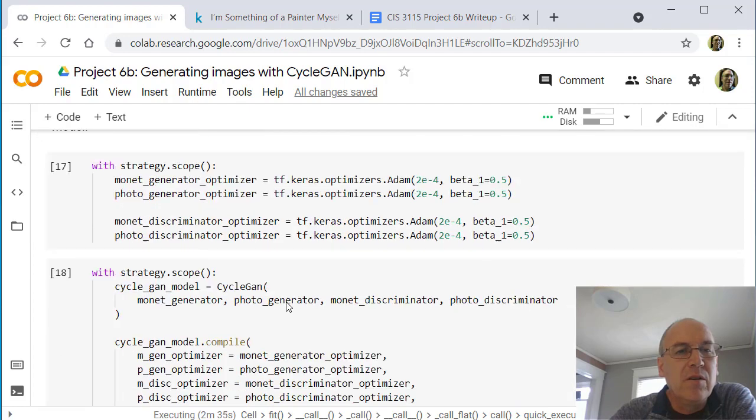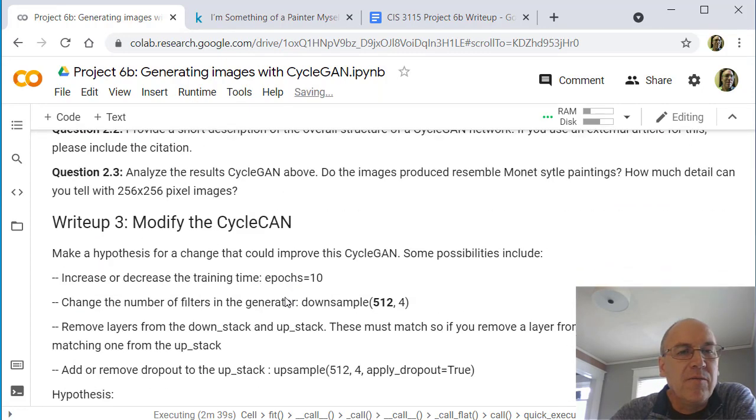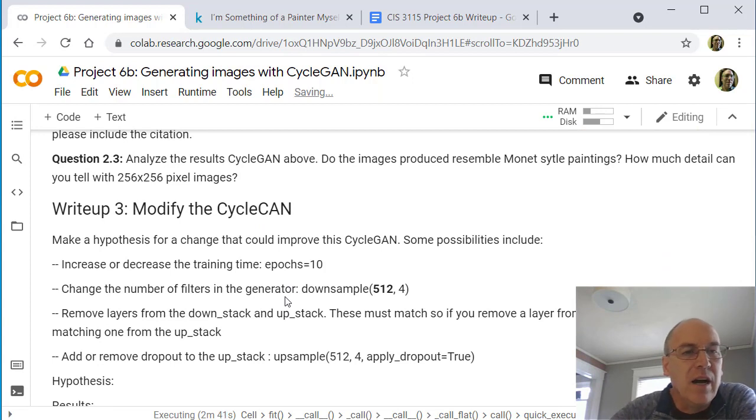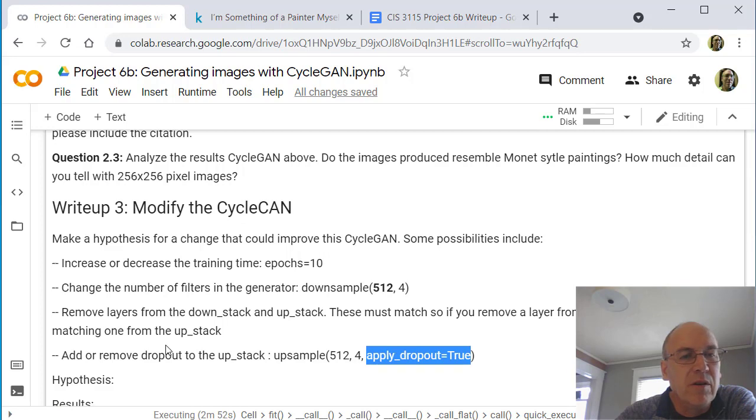Your job is just to pick one of them and predict, say, I think if we do this, it'll improve or not. It talks about some of these options here. You can also add and remove dropouts when you're creating these images. You can add this dropout, apply dropout true here.